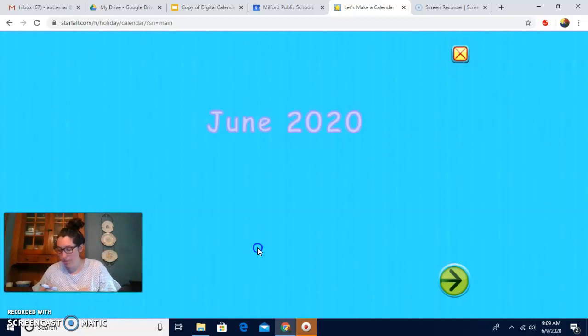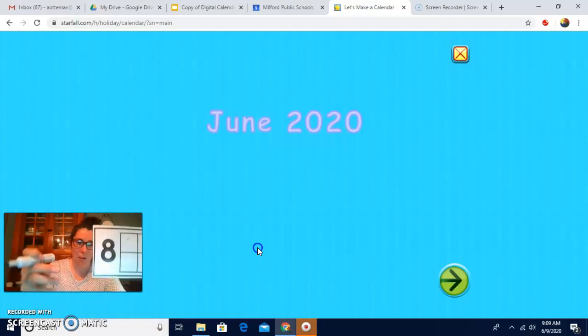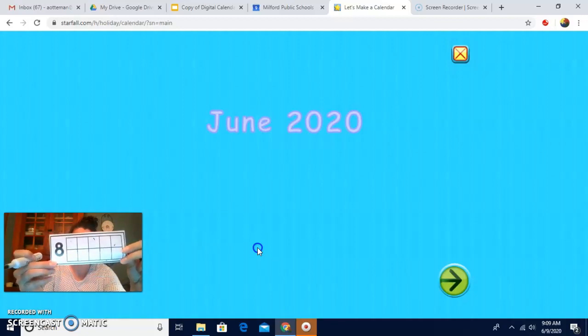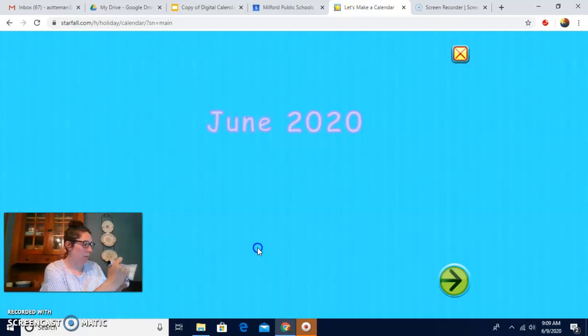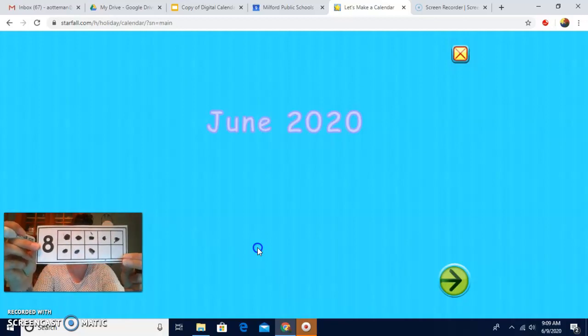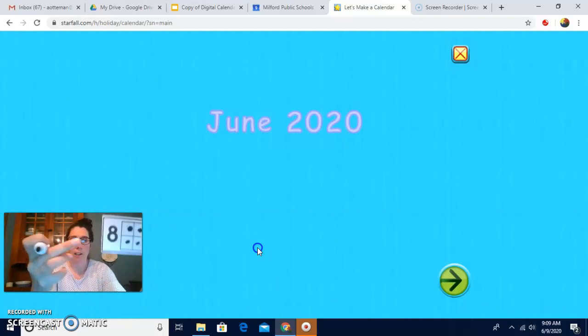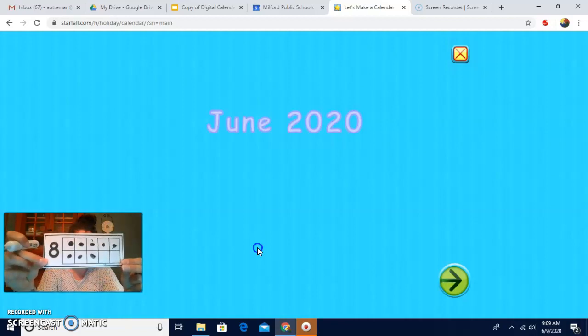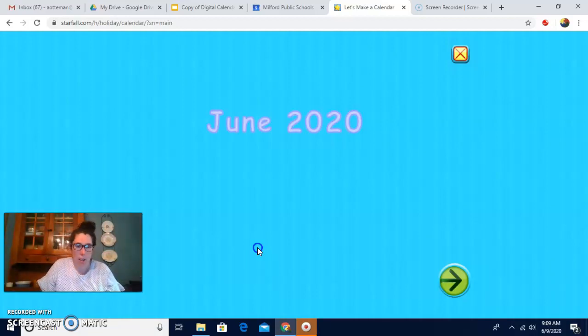Let's do one more. What number is this? It's number 8. Let's do 8 dots on my 10 frame. 1, 2, 3, 4, 5, 6, 7, 8. This looks like 8 dots on my 10 frame. This one a little darker. There we go. That is matching the number to the dots on my 10 frame. Awesome job. So we're going to start with calendar.